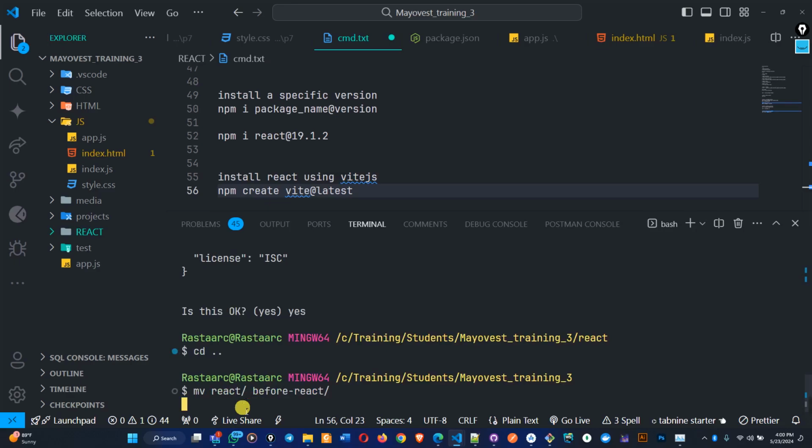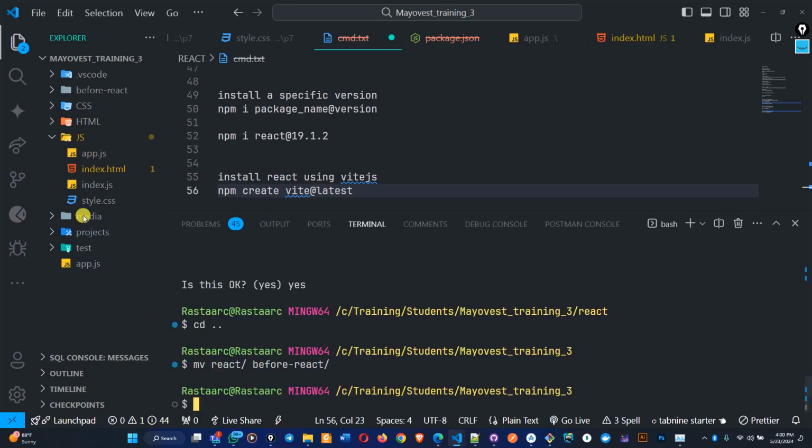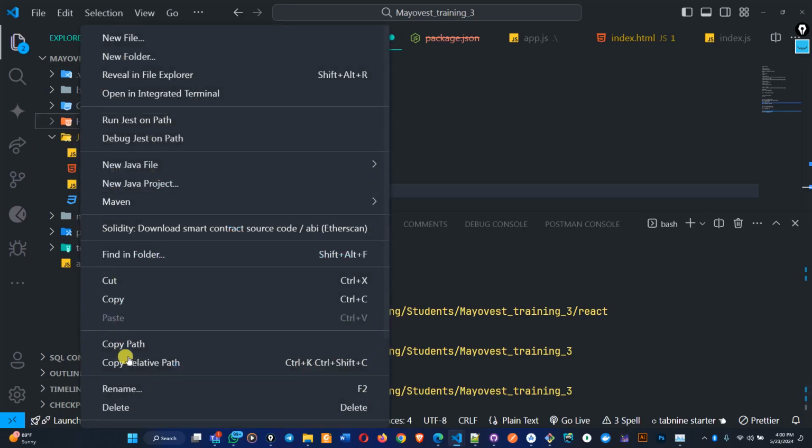Because everything that is inside this one is not really React code. It's just something that is explaining what you need before React. So I want to change the name. As you can see now, the name has changed to before React. If you want to do it here, just click and you're going to see rename. But now I'm doing it directly from the terminal.